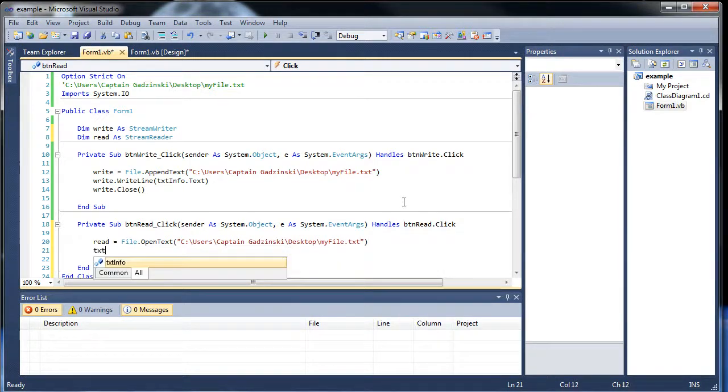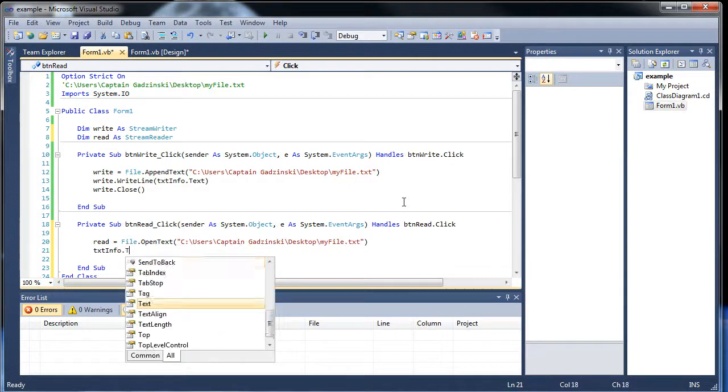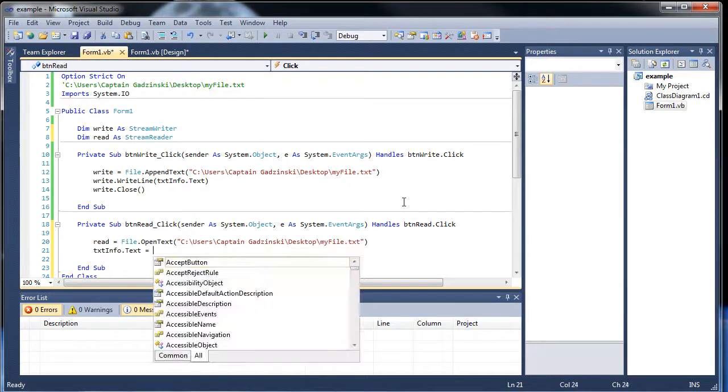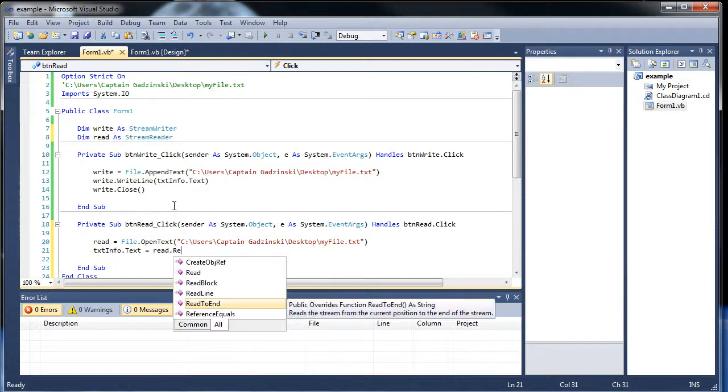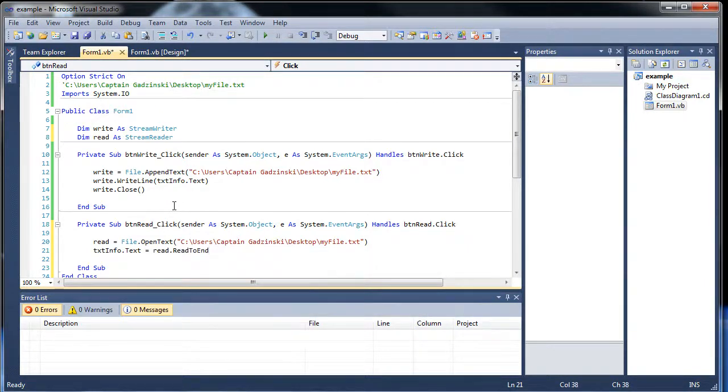Next, we want to place that information. So we might be reading the information. So this information will now be stored in, it's going to locate the file and open the text that's in this text right here in this directory and store it in this read right here. And we want to display the read in this text info.txt. So we'll just type out read as such dot ReadToEnd. There you go. So that's really, really cool.